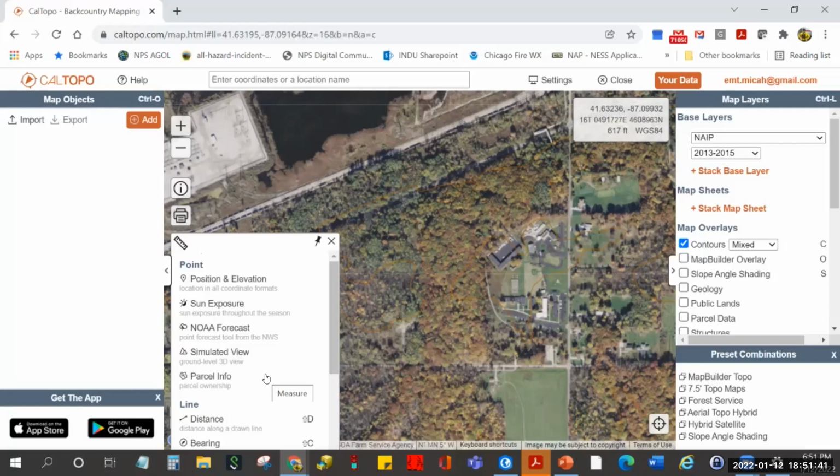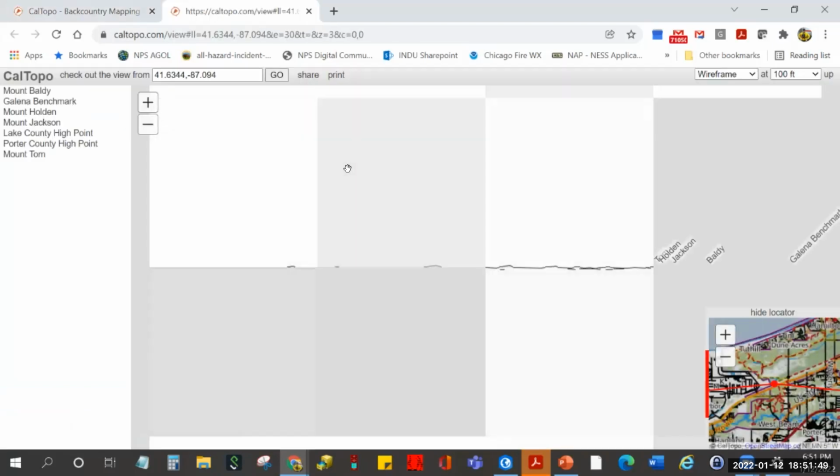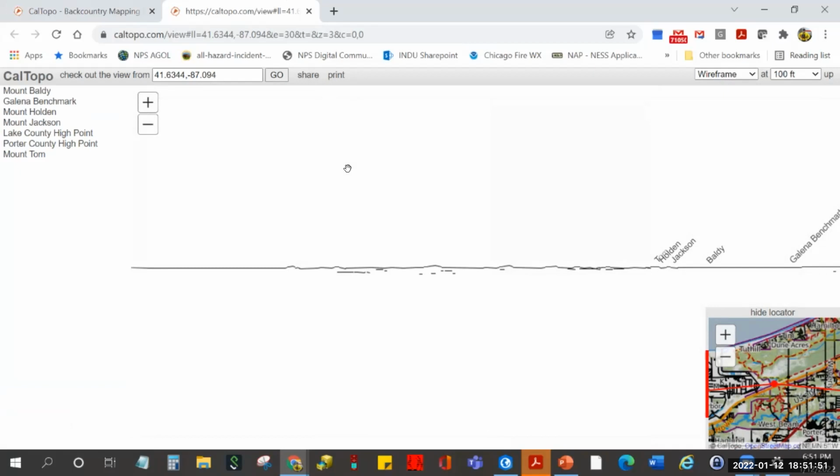Let's see, simulated view. See simulated view. So I'm going to click along the road. Now, what this has done, and I said this is kind of a flat land here, is it's taken the map and it said, hey, if this person is standing where they clicked at, this is what the horizon would conceivably look like. Well, it looks flat, right? Let me get out of this.